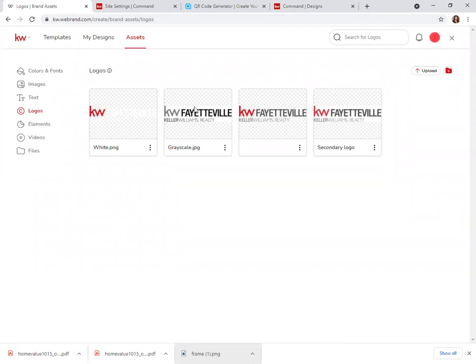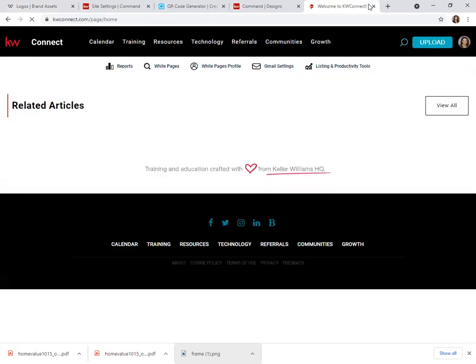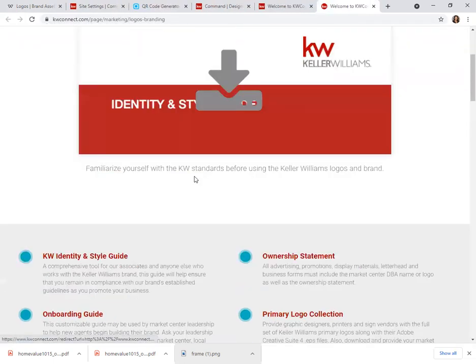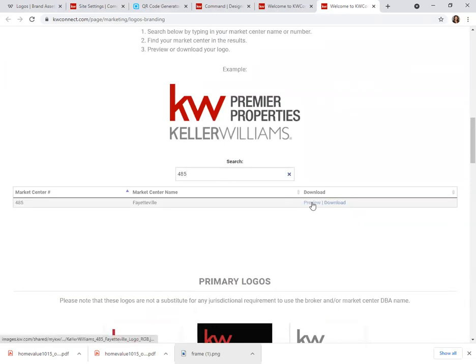And then what I did to get all of the colorways, I went to KW Connect. Under resources, you have marketing, and then logos and branding. Okay. So all you would need to do here is type in either 485 or Fayetteville. If you preview, it's just going to give you the basic one, but if you download, it's going to give you a huge zip file of basically every colorway possible.